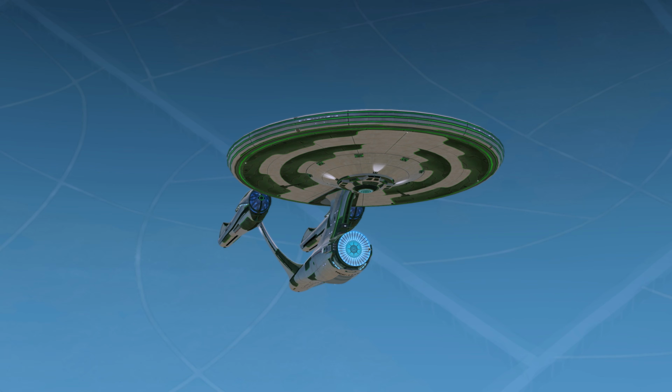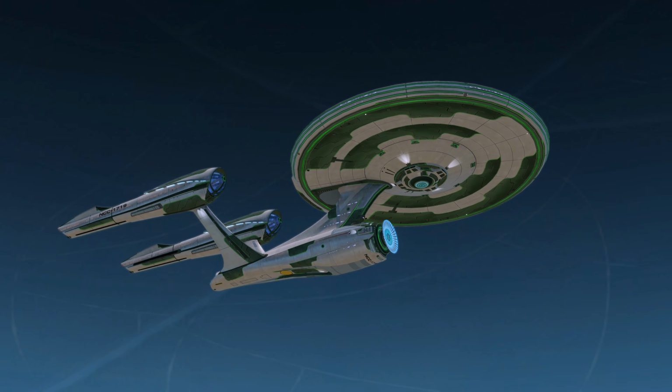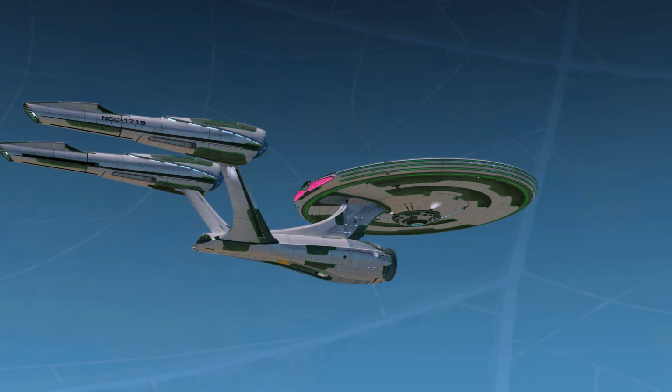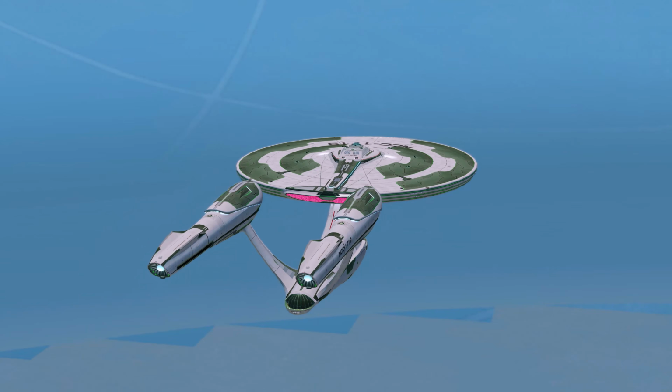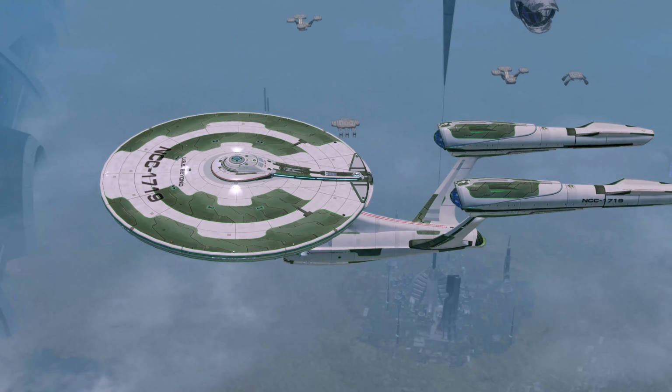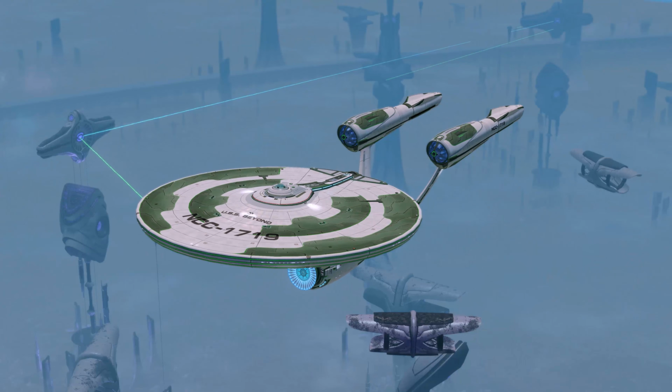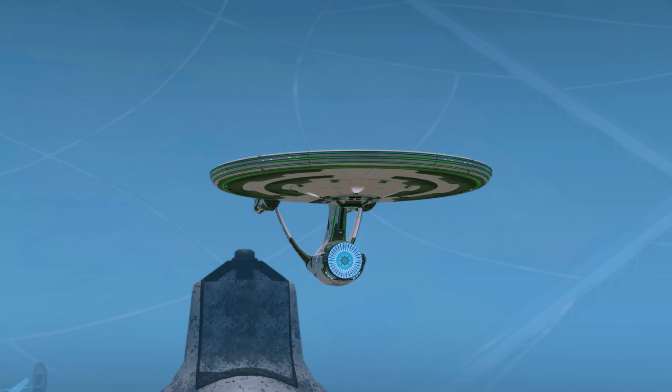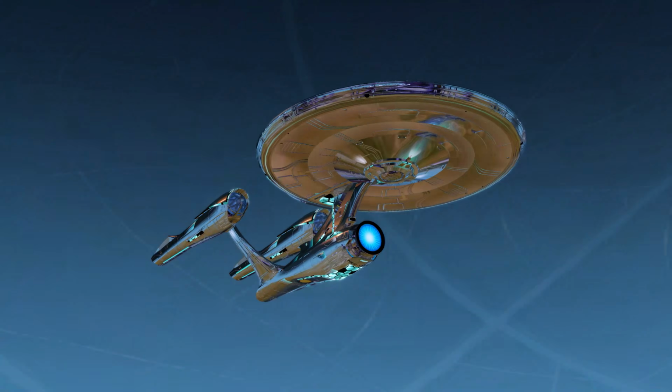Next shield, the Romulan T5 Shield Array. Green is just not the ship's color, in my opinion. This is, of course, all subjective. Next shield. Here's the Riemann Shield array.